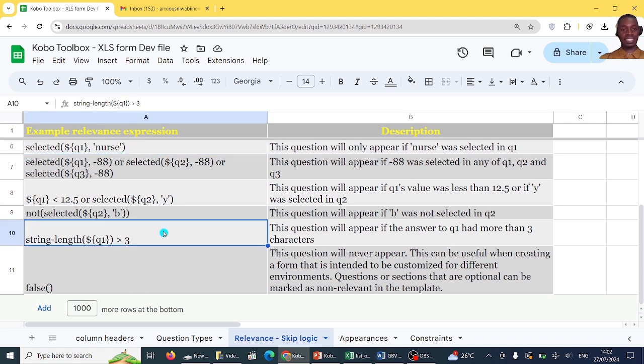Then string length. Maybe you could be targeting people who are earning a six-figure income. So you can ask, what is your monthly salary? And maybe someone puts 1 million US dollars. So you'll be like, if the string length, the length of the figure put, is less than 3, then don't consider that. It should be 4 and above. It should, in other words, be greater than 3.